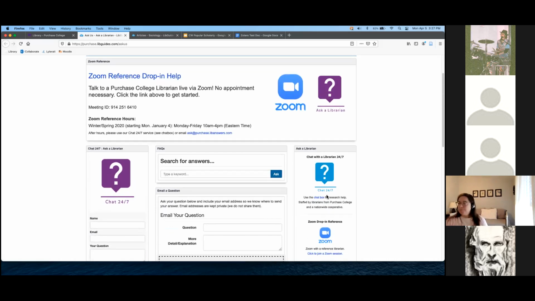So there are many different ways to get help. Please take advantage of them. And please ask your questions as you start using these resources. The more you use them, the more comfortable you will be with them, the better you'll be at researching. Being a good researcher is just all about experience. There are no special skills required or anything like that. Just the more you do it, the easier it'll be for you to do. So please ask us questions. That's why we're here, to help you.